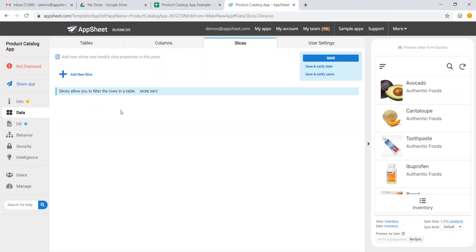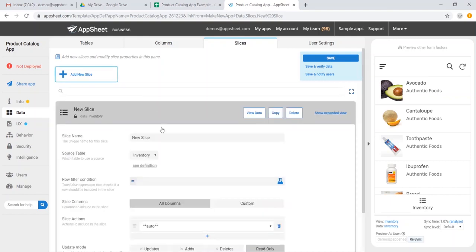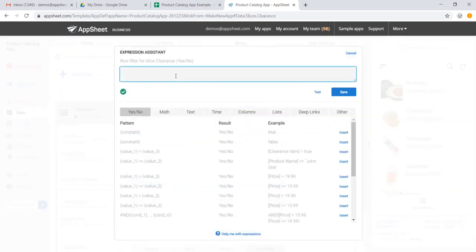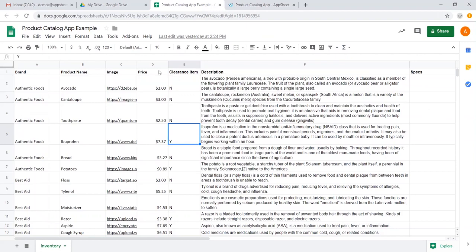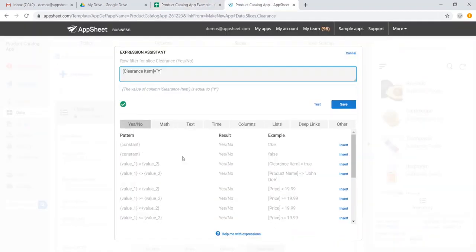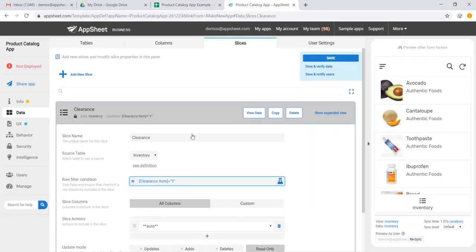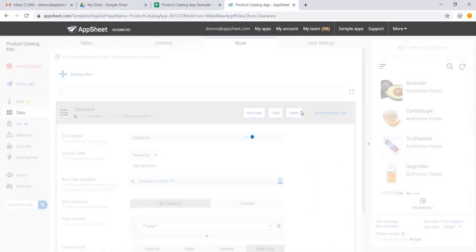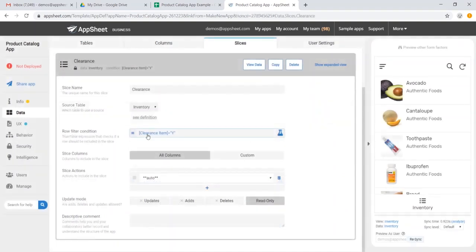And here we have slices, which are basically a subset of our data. And so let's go ahead and make a slice. We'll call this clearance. And we will say that when clearance item is equal to yes. So as you can see, when clearance item is equal to yes, then this will fall under the clearance slice. So we'll save that. And by the way, the row filter condition, which I just used, is an example of an AppSheet expression, which are very much similar to Google Sheet and Excel formulas.